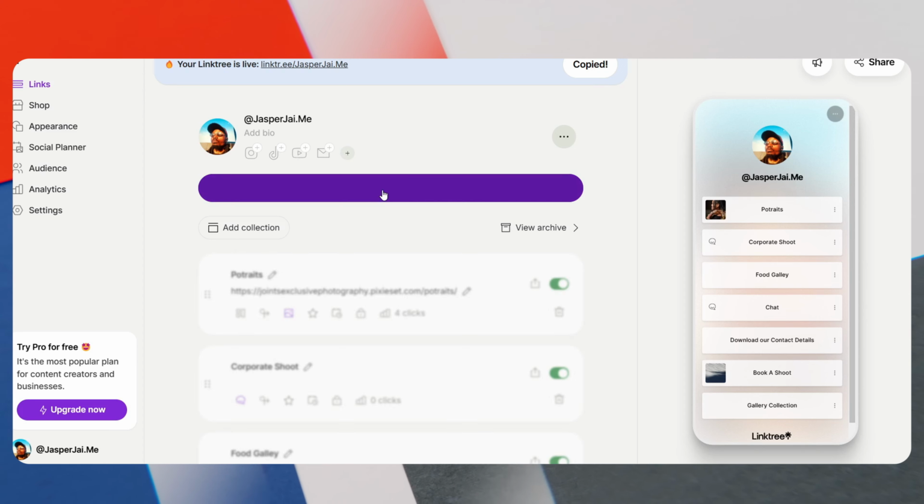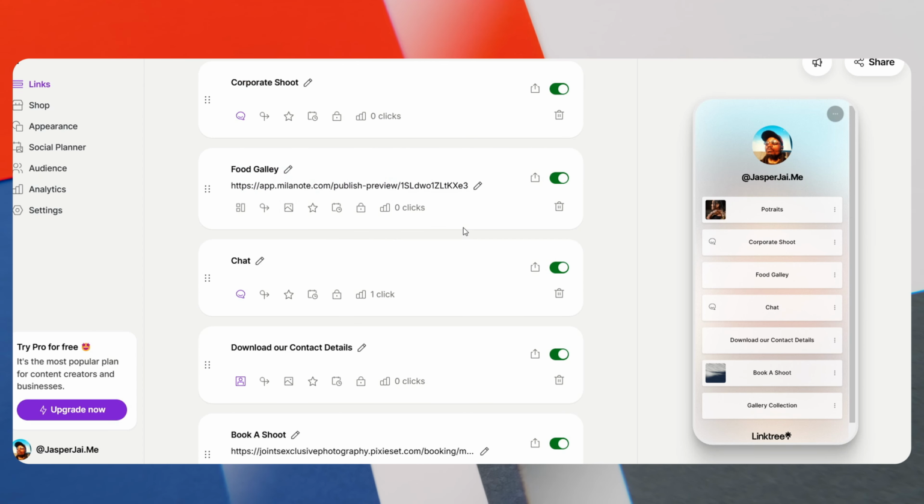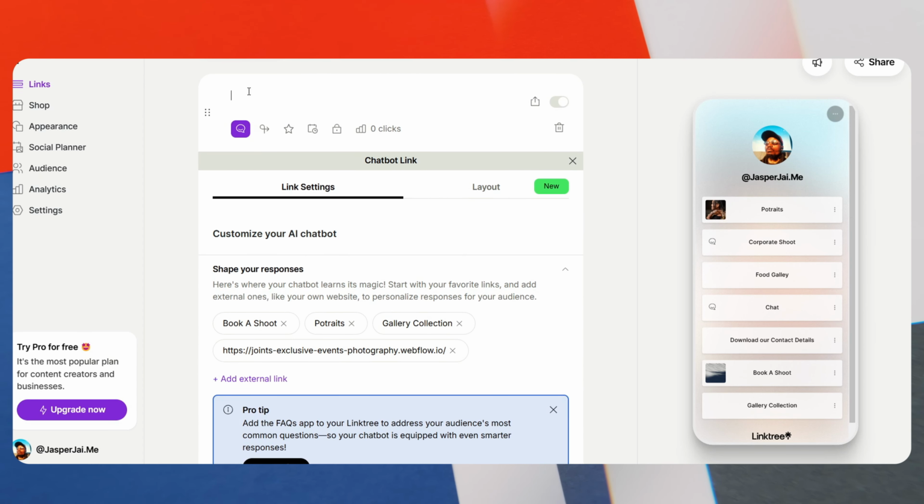I think it is. Adding this feature is super easy. This personal assistant of yours, this personal AI of yours, is going to help you convert more of those leads into actual paying customers. All you have to do is, on your dashboard, add a new link and select the chat feature, like displayed right here on the screen.